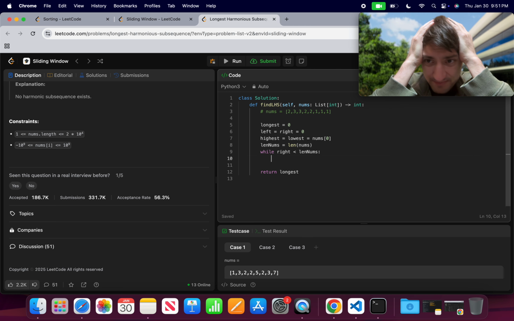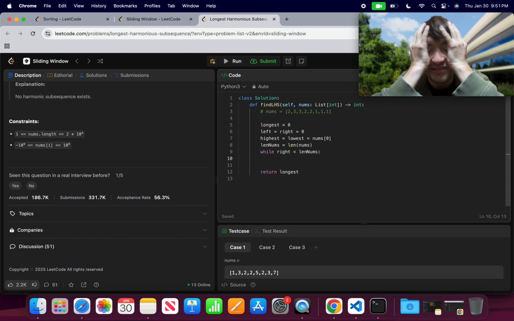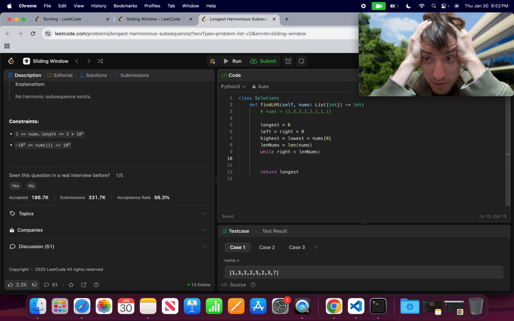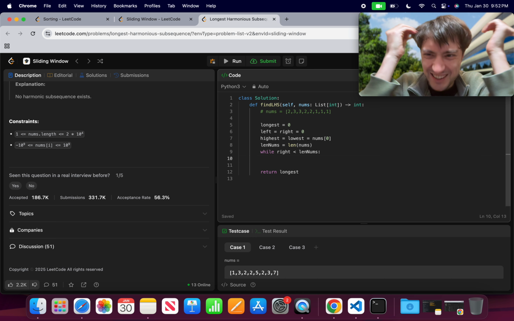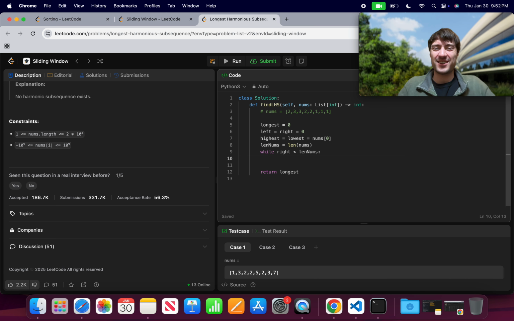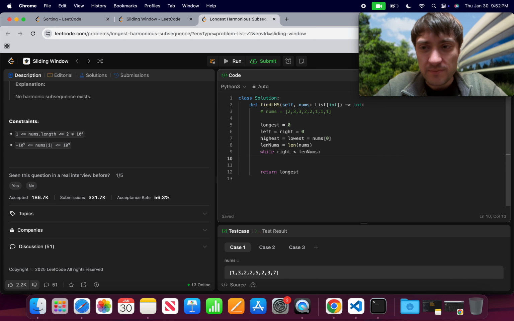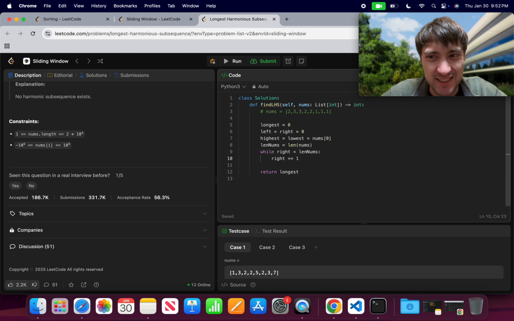Well, I want to move my right over by one, maybe? Is that what I want to do? I don't know. Okay. Right plus equals 1. Is this right?